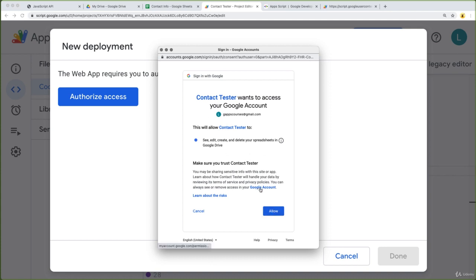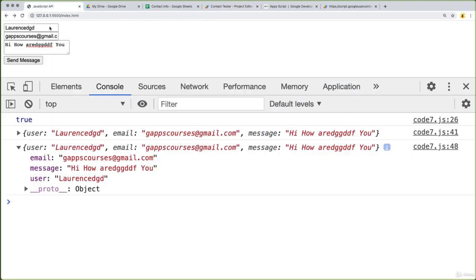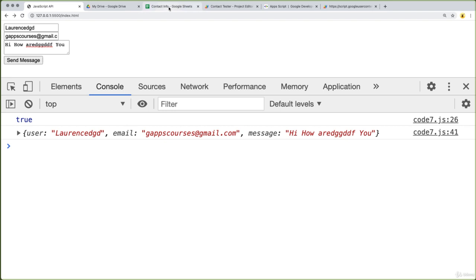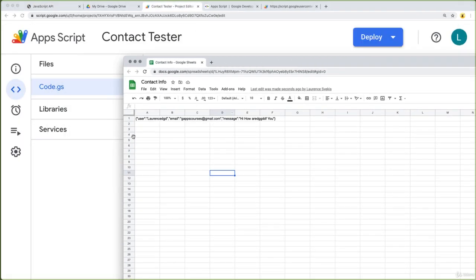Also, at any point, you can go to myaccount.google.com/permissions to remove the permissions that you've added for any web app. And that's under the link here where we've got the Google account. So selecting allow to allow the authorization, and then done. And let's go back. And now whenever we're sending the data, we're actually depositing it into the spreadsheet.